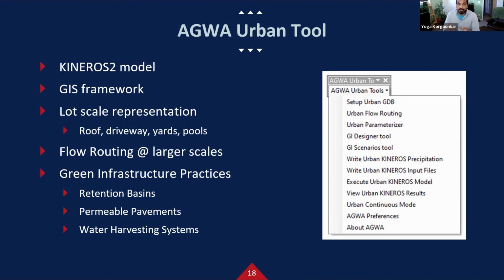And then finally, you set up the precipitation. You let the AGWA tool set up all the input files that KINEROS requires, run the model, bring the results back into GIS so you can visualize them and see which parcels are generating a lot of runoff, which areas of the streets are generating a lot of runoff, and so on. So next slide, Phil.